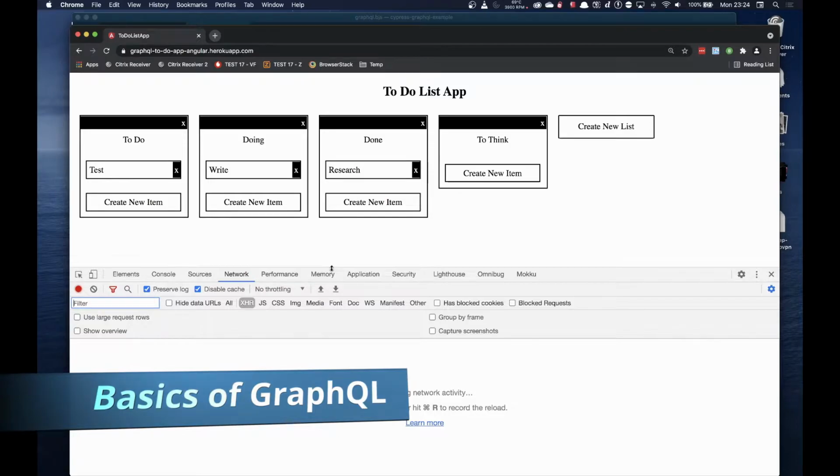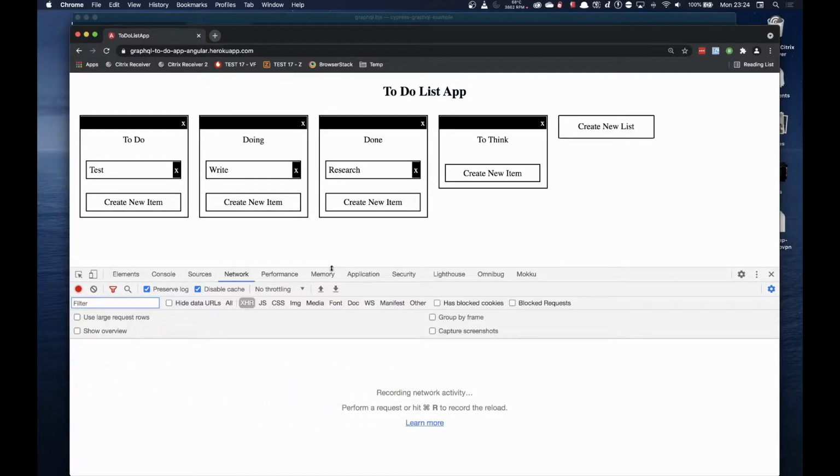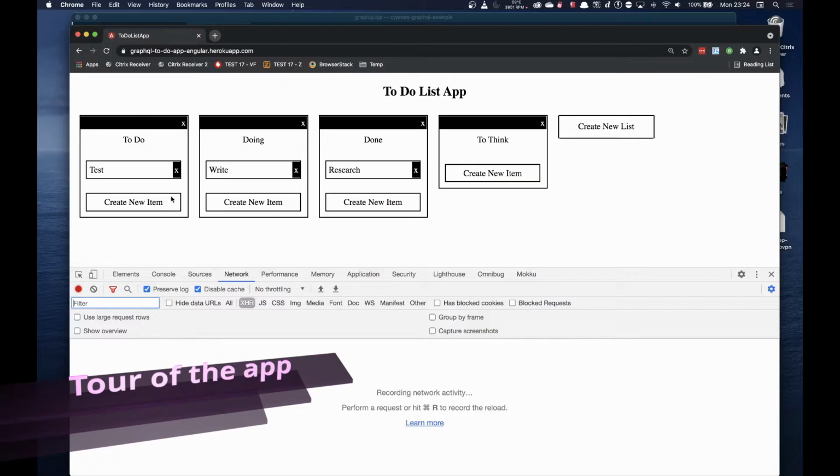If you need a refresher on how GraphQL works or how it's different from REST API, in the description below you will see a link to another tutorial where I explain that. If you need to refresh those concepts, feel free to look at that video first, and then we continue with this tutorial. I want to show you what this app can do.